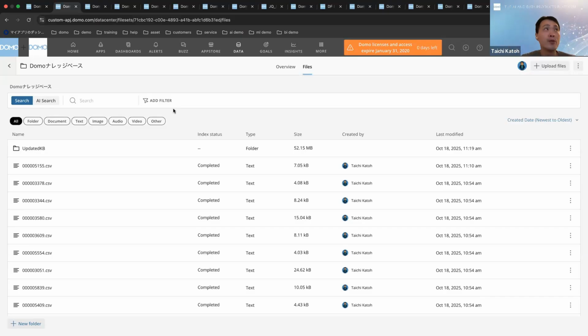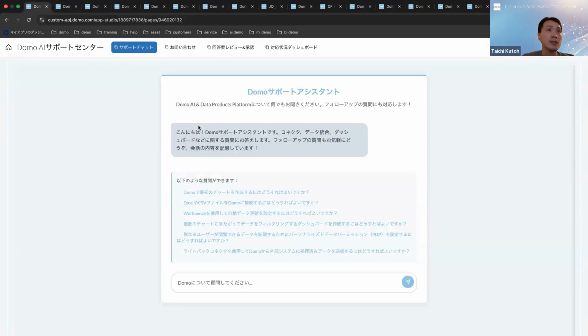Let me show you how it works in practice. First, there's the RAG chat. You can ask any question about Domo. For example, I just asked about the write-back connector. See, based on this text, the AI search feature performs semantic search to find the most relevant matches.